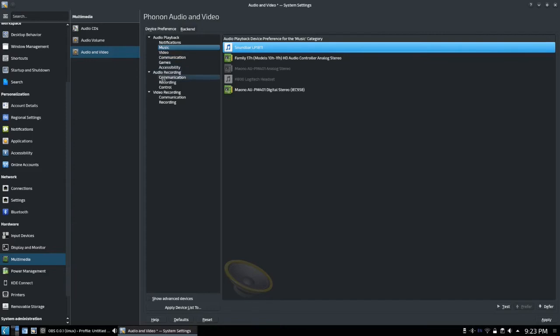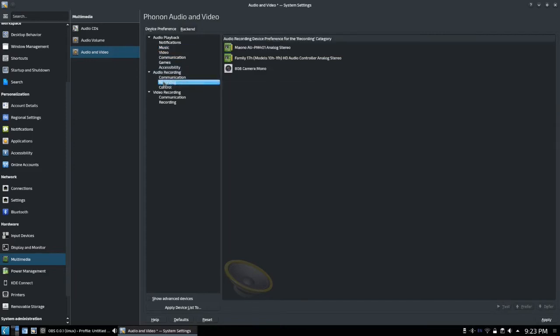Recording, you do the same thing. Like recording, communications. You can set this, my good microphone that I'm talking on now, and this internal microphone of the laptop. This is the camera. It's real staticky and stuff, so it's not very good at all. So that's how you do that.